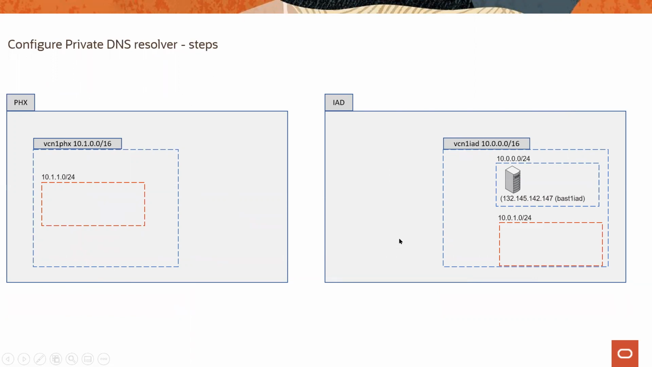What are the steps? Here are the steps. Number one, on the Virginia side, at the VCN level, you need to create an endpoint for forwarding your DNS request. So that's called a forwarder. And the second step is on the Phoenix side, you need to create a listener. So here is a forwarder endpoint, and here is a listener endpoint for this VCN.